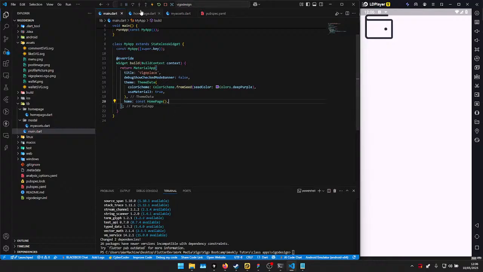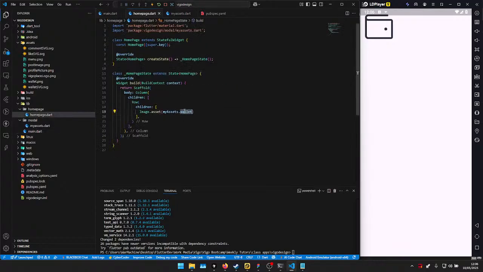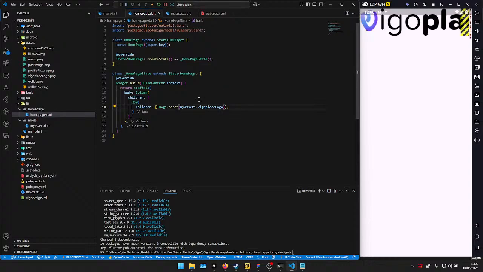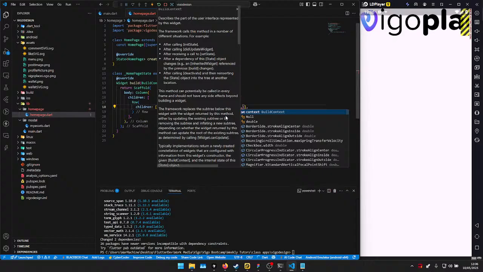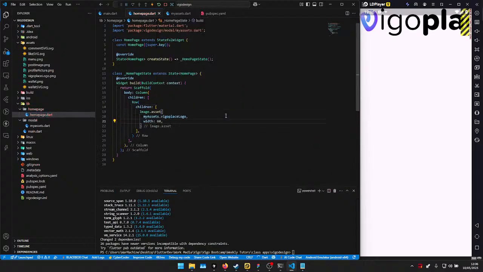So over here, I am going to use VigoPlace. Now this should be available, VigoPlace logo, and of course an overflow error. But we're going to fix that. We're going to give it a width of, let's say, 60. Let's see what 60 looks like. Okay, not bad.